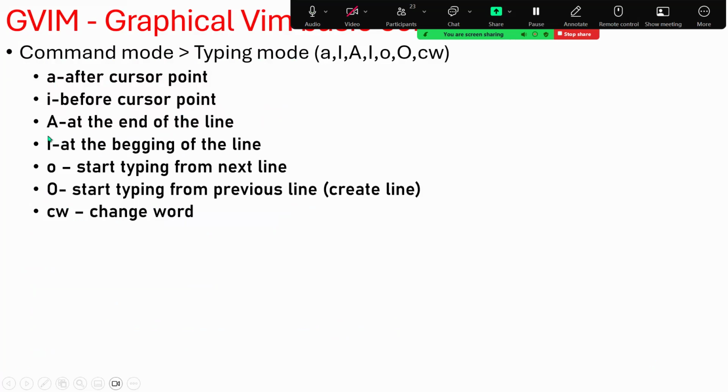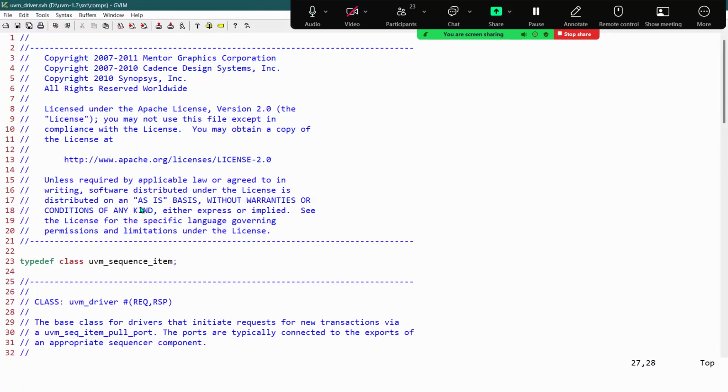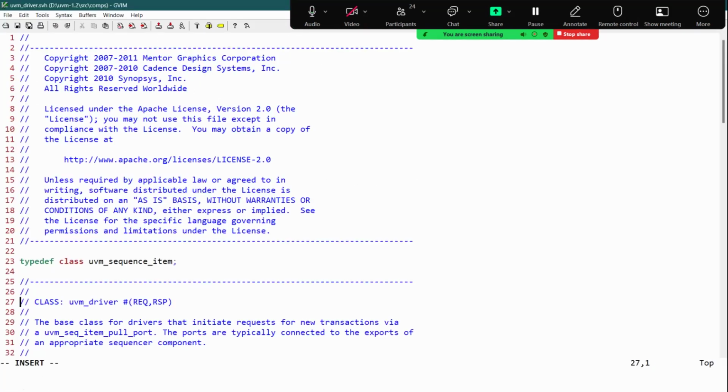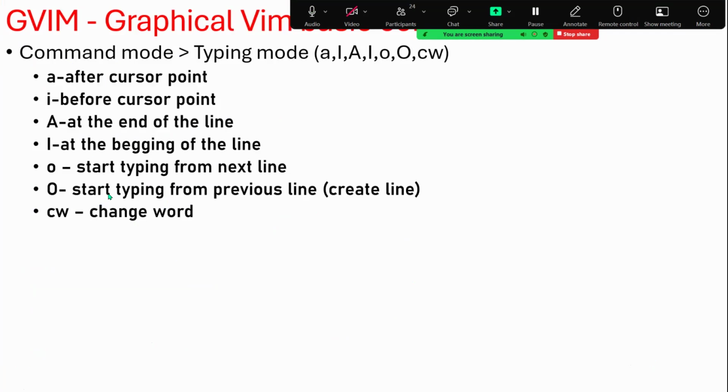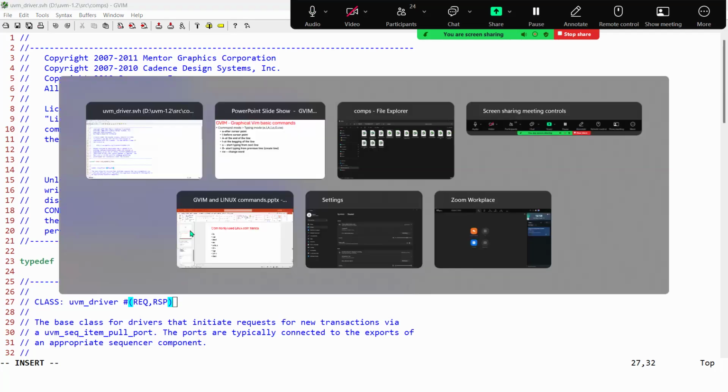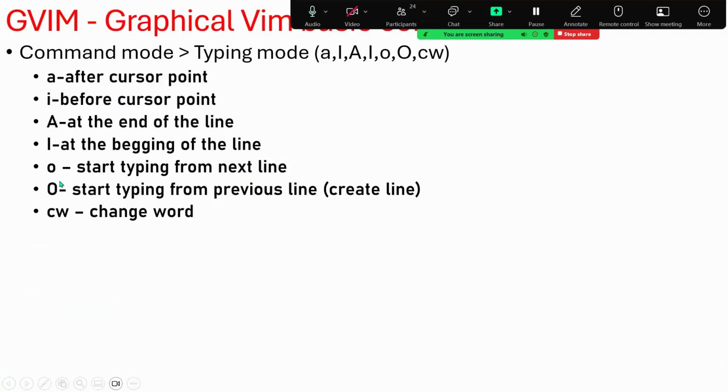There is also capital A and capital I. That means I should use Shift I. If I use Shift I, what happens? It will insert from the beginning of the line. If I use capital A, Escape and Shift A, it will start inserting from the end of the line. Got it?